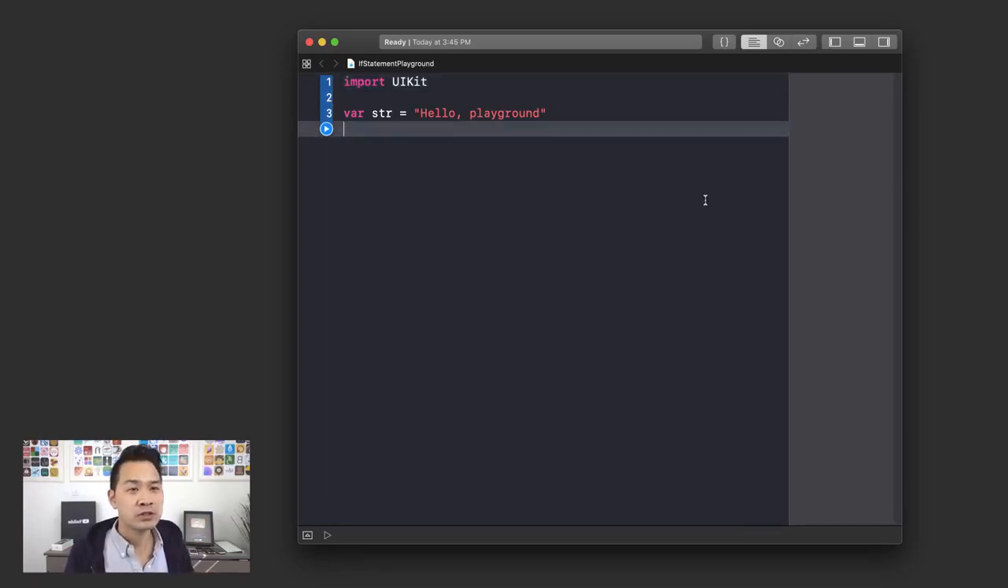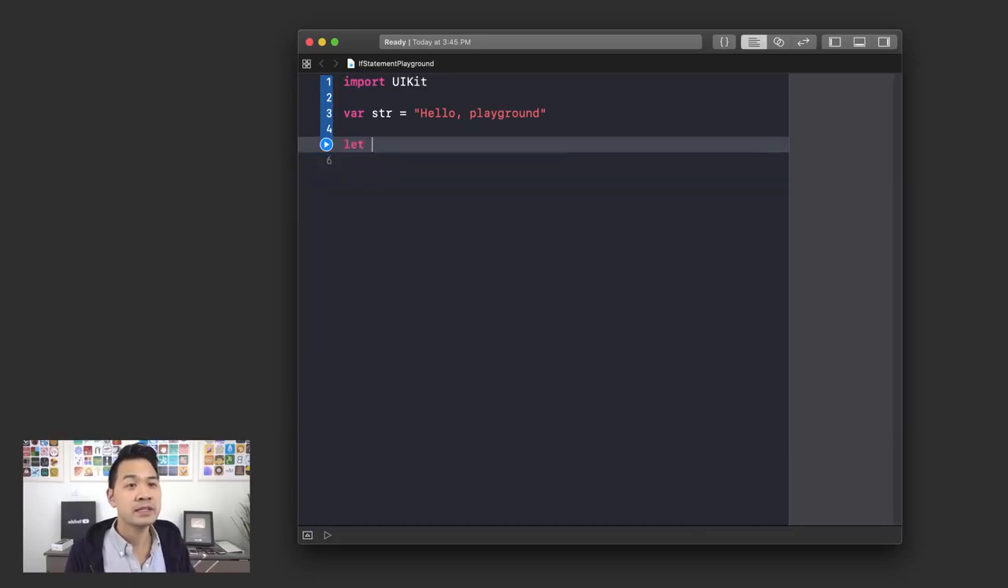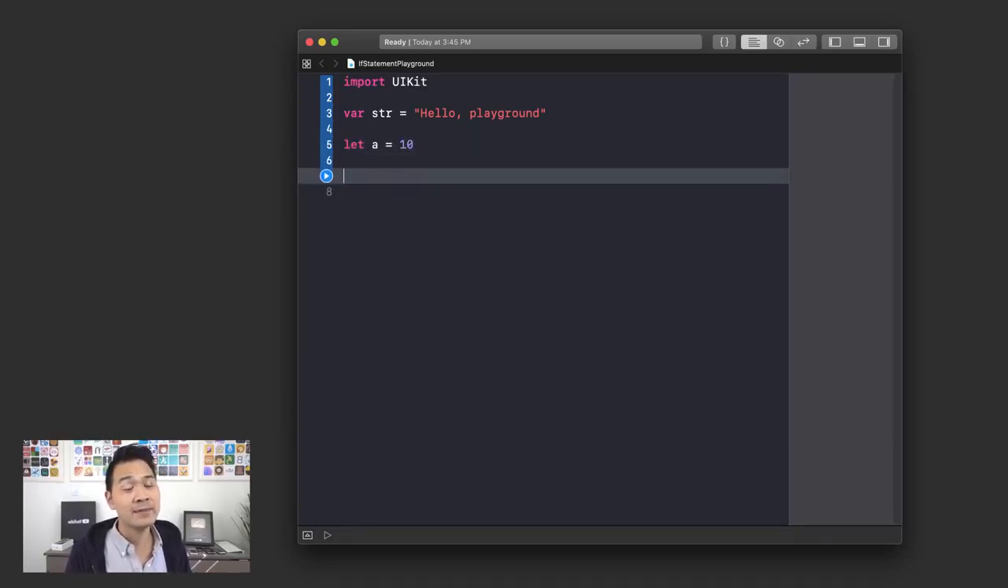So why don't we start here with a constant, and we're just going to use a letter A. We'll say A equals 10. And I'm going to print a string down here. Let me just open up the console so we can see something. And I want to say, let's say A is less than 10.